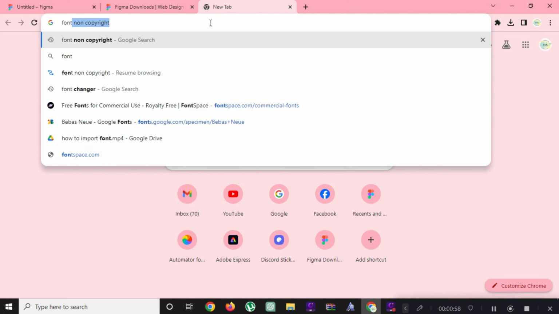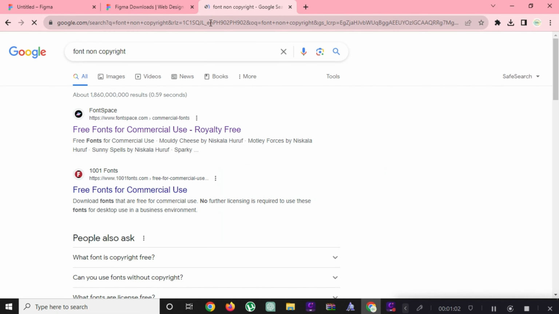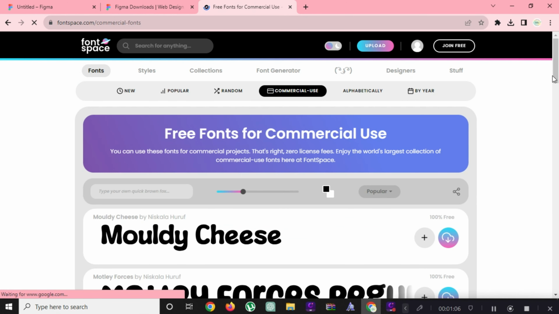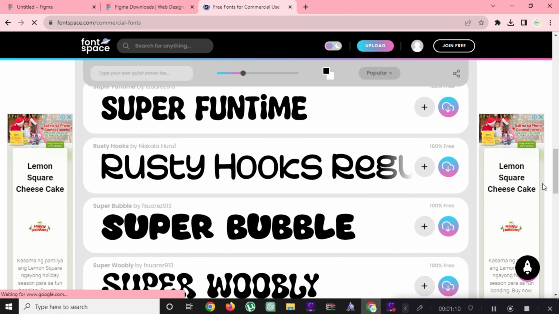Now, search on a separate tab, Font Non-Copyright. Let's try this Font Space website. In here are different font styles that you can download. Once you have chosen a font, click on the download icon here.